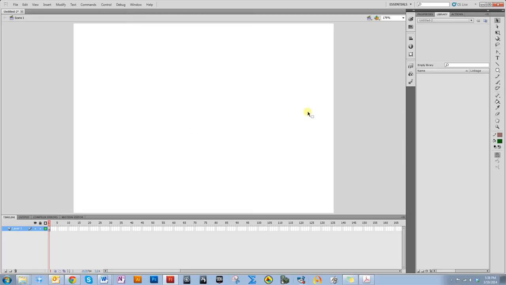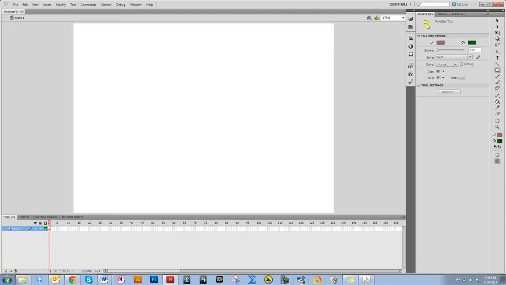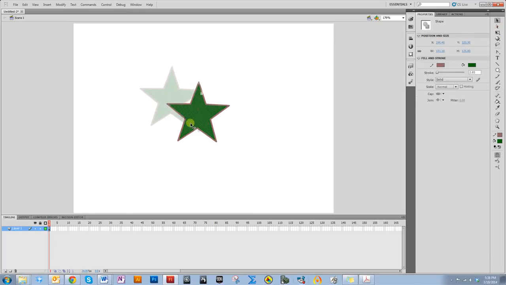In this video, I'm going to show you how to move objects within the Flash stage as if they were in a 3D space. So first thing I'm going to do is just make some object. Let's use the polygon star tool. Let's make a star.